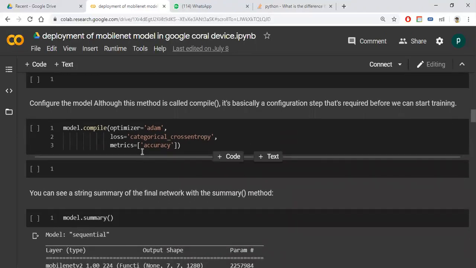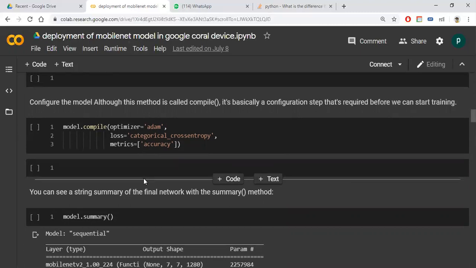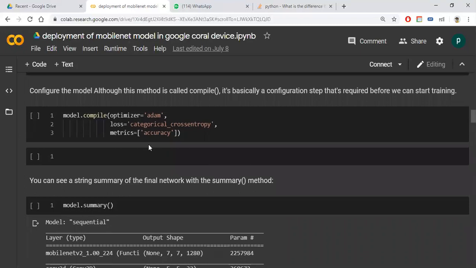If you are doing a regression problem, then this loss function and metric will change. Or if there are other types of losses also, you can select based upon your problem.